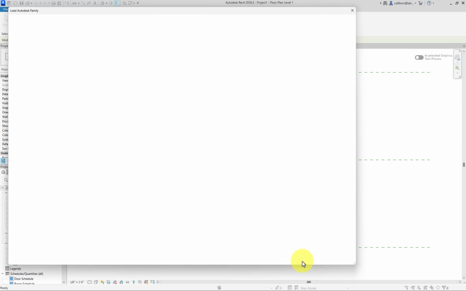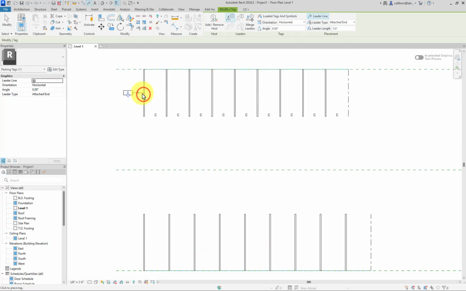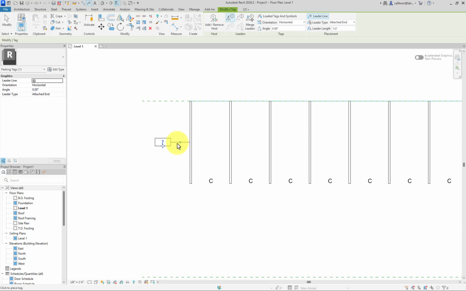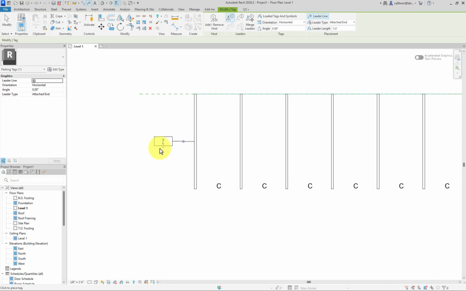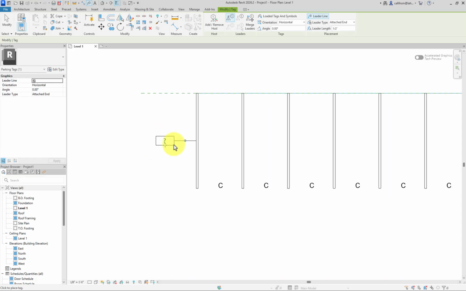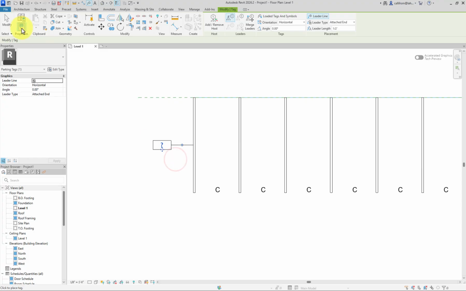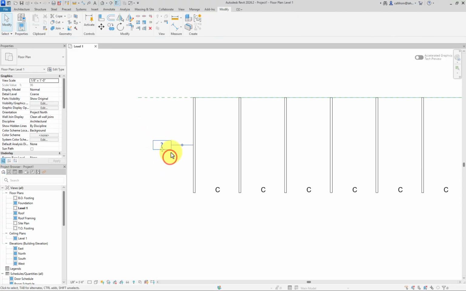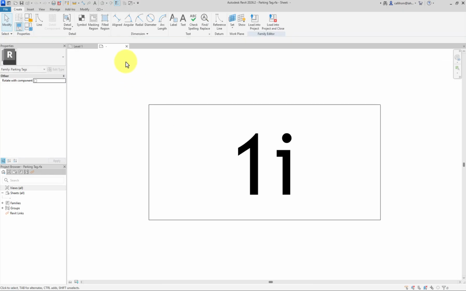So I'll load it. When I go to tag this one, it's going to have that leader line and the parking tag is going to be a rectangular shape. I'd like to change my rectangular shape to a circle. So I'm going to double click on this, and that's going to open the tag family in the family editor environment.